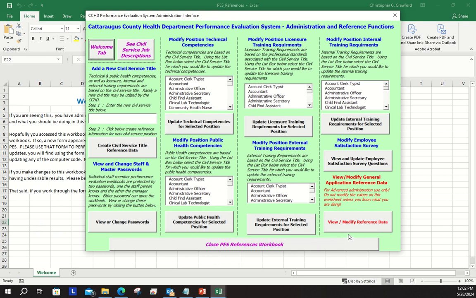What do we want to do next? Okay. Remember the employee satisfaction survey that we've looked at in previous videos? That survey actually gets copied from this reference workbook. This reference workbook is where those questions are stored, so we can view and update the employee satisfaction survey questions here.